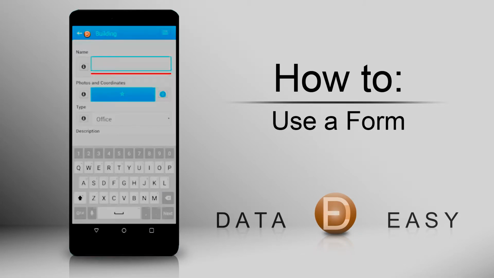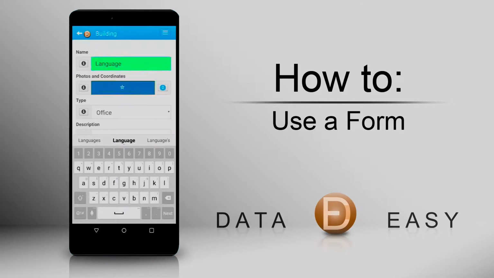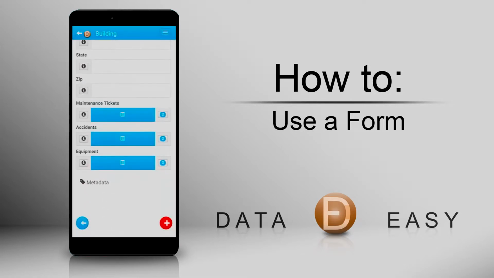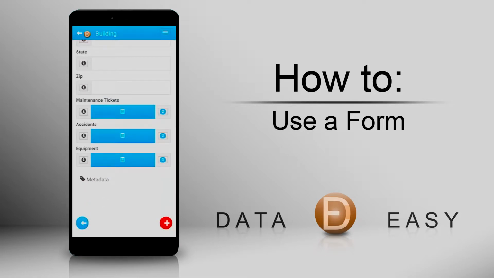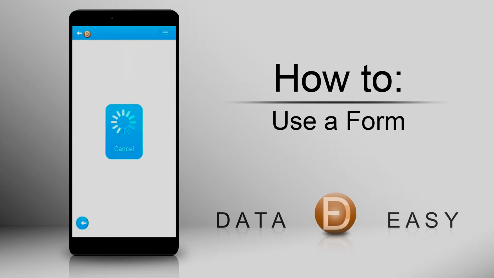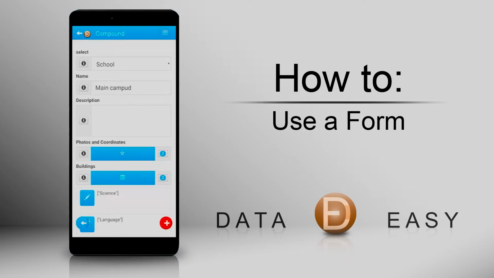Now, we will tap the Buildings button to add another building to this school compound. I will name this the Language building. Next, we will select a building type from the drop-down list. Down at the bottom of this building form, I could tap on the buttons of the associated forms to attach maintenance tickets to this building or create an equipment inventory. Again, we're not going to get into that just yet, so when I tap the back button, the app takes me back to the compound record.